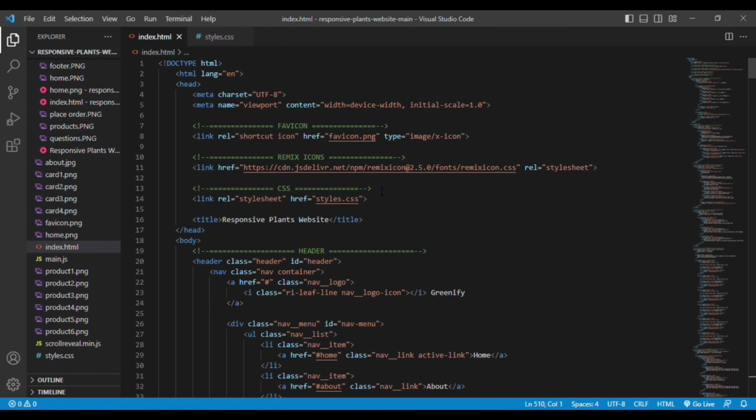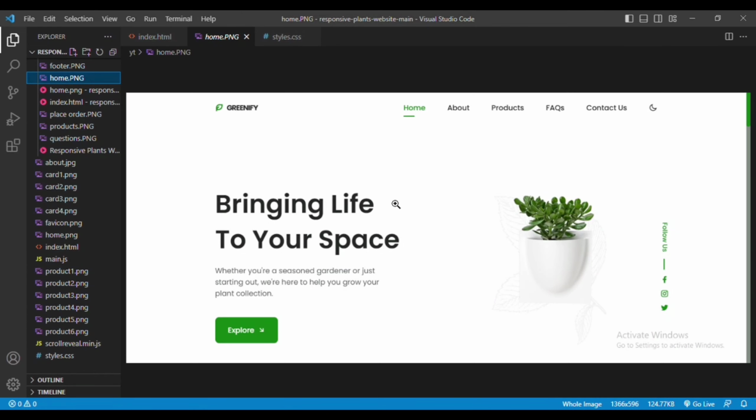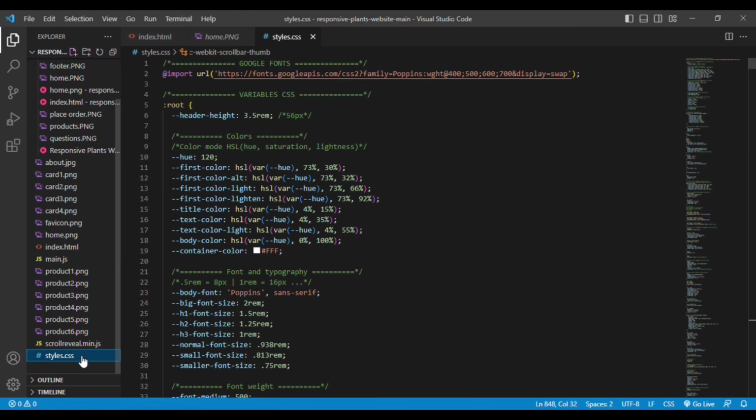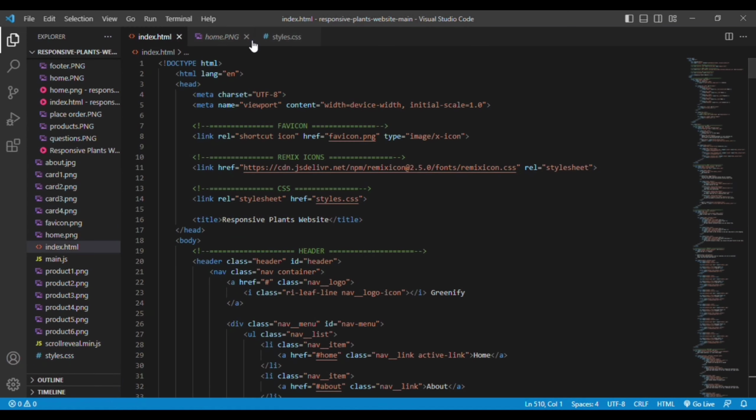remix icons. These are icons which are mostly used for professional websites. These icons will give your website a very professional look. Let me show you. You can see here these social media icons are remix icons. We just integrate them into the website by linking the remix icon link in our index.html file. Then we link our styles.css file, which is here.